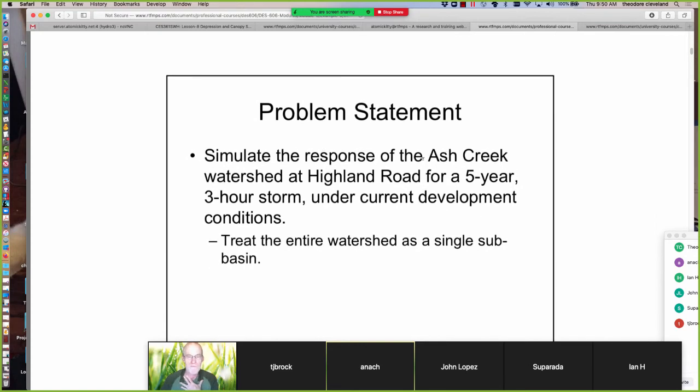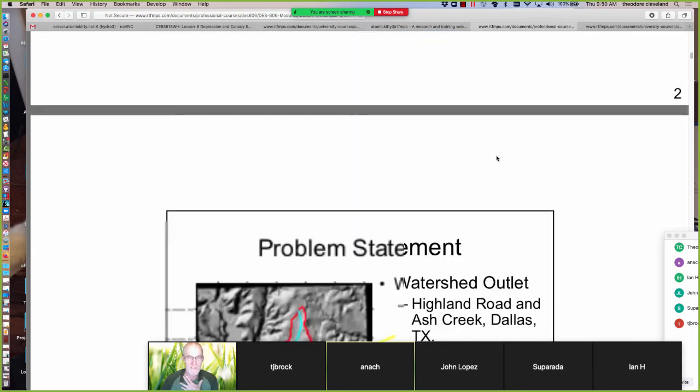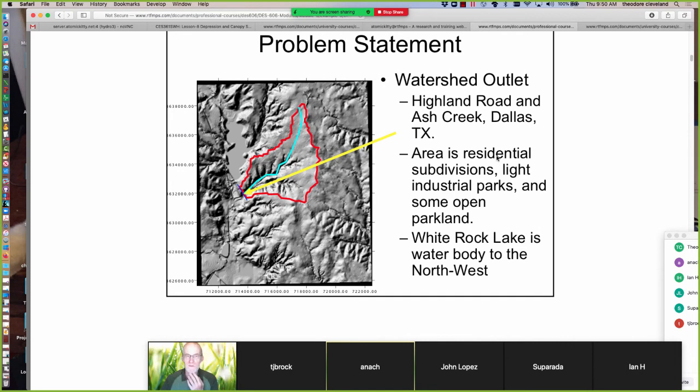And we have an Ash Creek watershed, and so here's the problem statement. We have a watershed outlet at Highland Road, Ash Creek, Dallas, Texas. Residential, White Rock Lake is nearby. From this image right here, we could use the G3 data approach and determine the drainage area represented by that red boundary. It's going to be somewhere around 7 square miles.